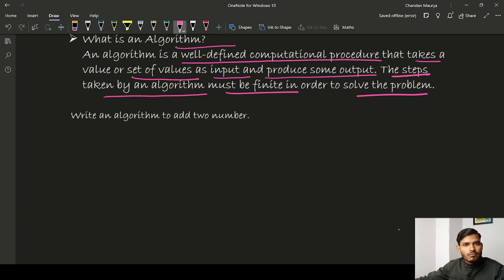The algorithm is different from the instructions that we write using programming languages. An algorithm denotes the steps that we are going to take in order to solve any problem. An algorithm is language independent. It does not depend on any language. Now for better understanding, let's try to understand with an example. So this is the problem: we have to write an algorithm to add two numbers.